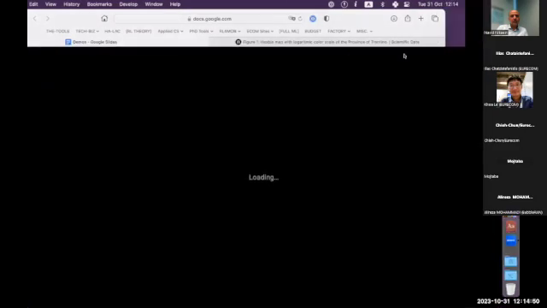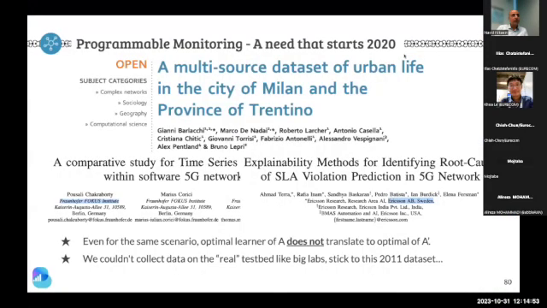So to be honest, we didn't want to use the datasets for a very simple fact. That is because for machine learning, even for the same scenario, an optimal learner of pattern A will not translate to an optimal learner of pattern A prime, despite they are the same scenario. So it means that if all we can do is optimizing a learner for the Milano dataset, then it will not work in our scenario. It doesn't generate much insight and so on and so forth.